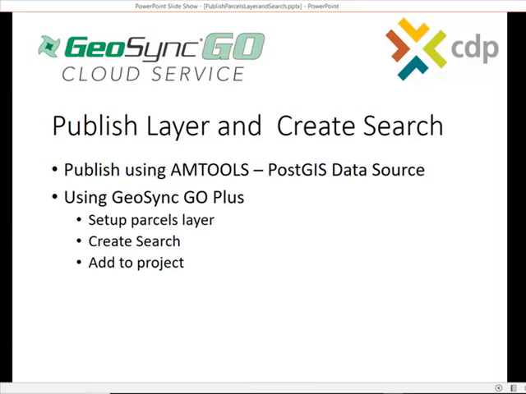That finishes up our demonstration video on how to publish a layer and create a search using AM tools, postgis data source, and GeoSync GO Plus.